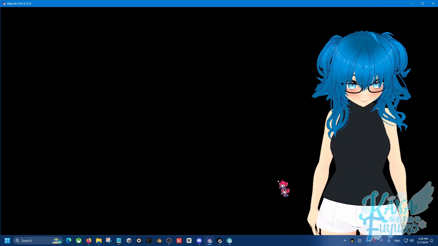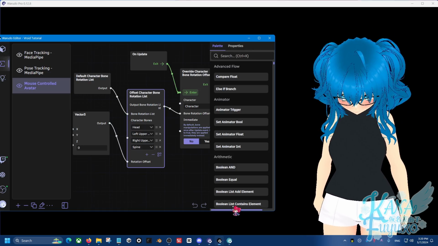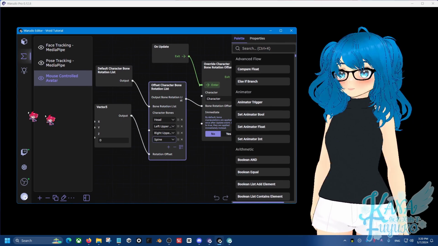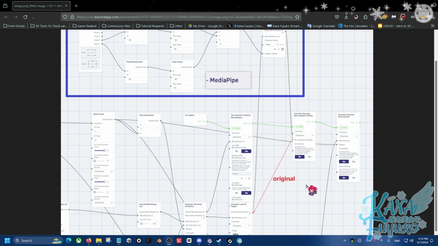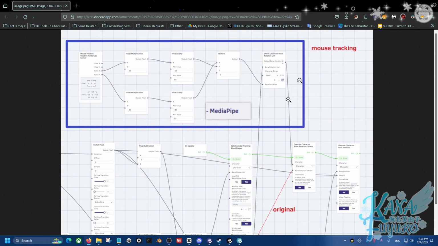I'm not sure. This is mainly for those who don't have a tracking solution at all, but again, you can have fun with this however you want. So here's the bonus information on having both face tracking and mouse tracking at the same time.